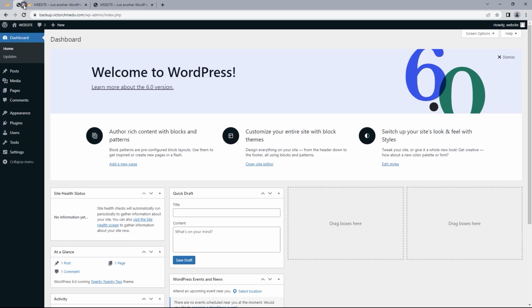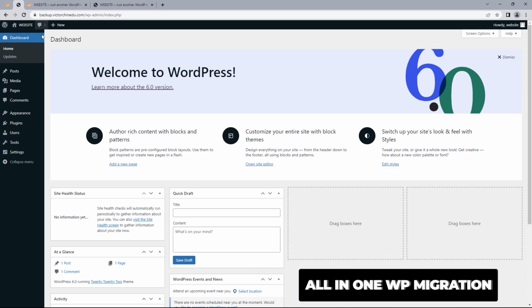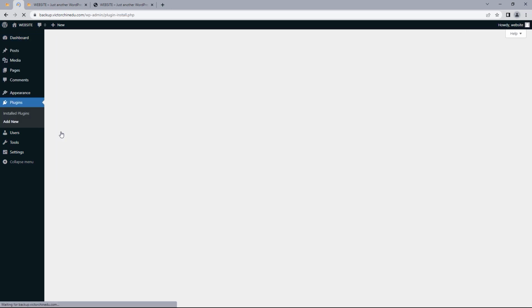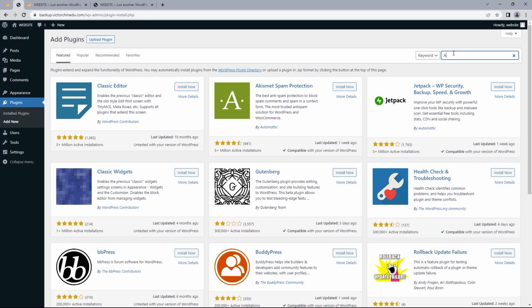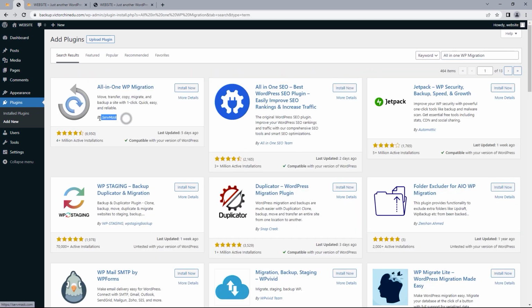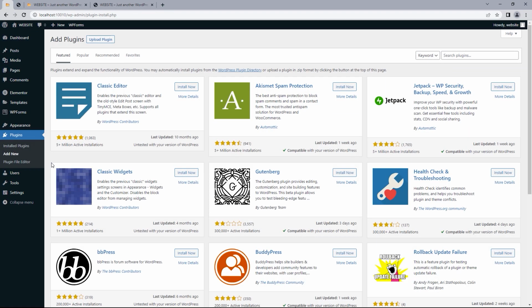can get started by heading to the website backend, and I would want to install the plugin called All-in-One WP Migration. So just as you would any other plugin, hover over this and select Add New. Then search for All-in-One WP Migration by ServMask, install, and then activate. Also, you want to repeat the same for the local host because this goes both ways.